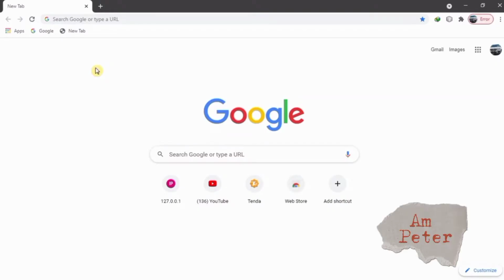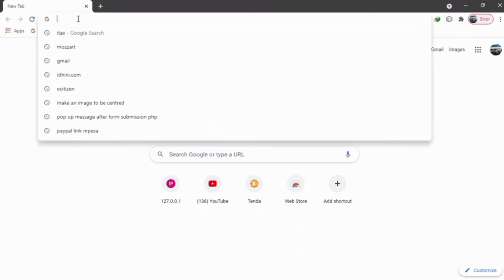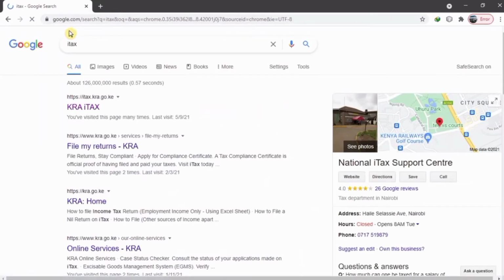In this tutorial, I'm going to show you how to fill your nil returns, and it is a completely easy process to carry out. I'm going to show you right away. You just have to come to your browser, type iTax, and then you come to where you have KRA iTax.